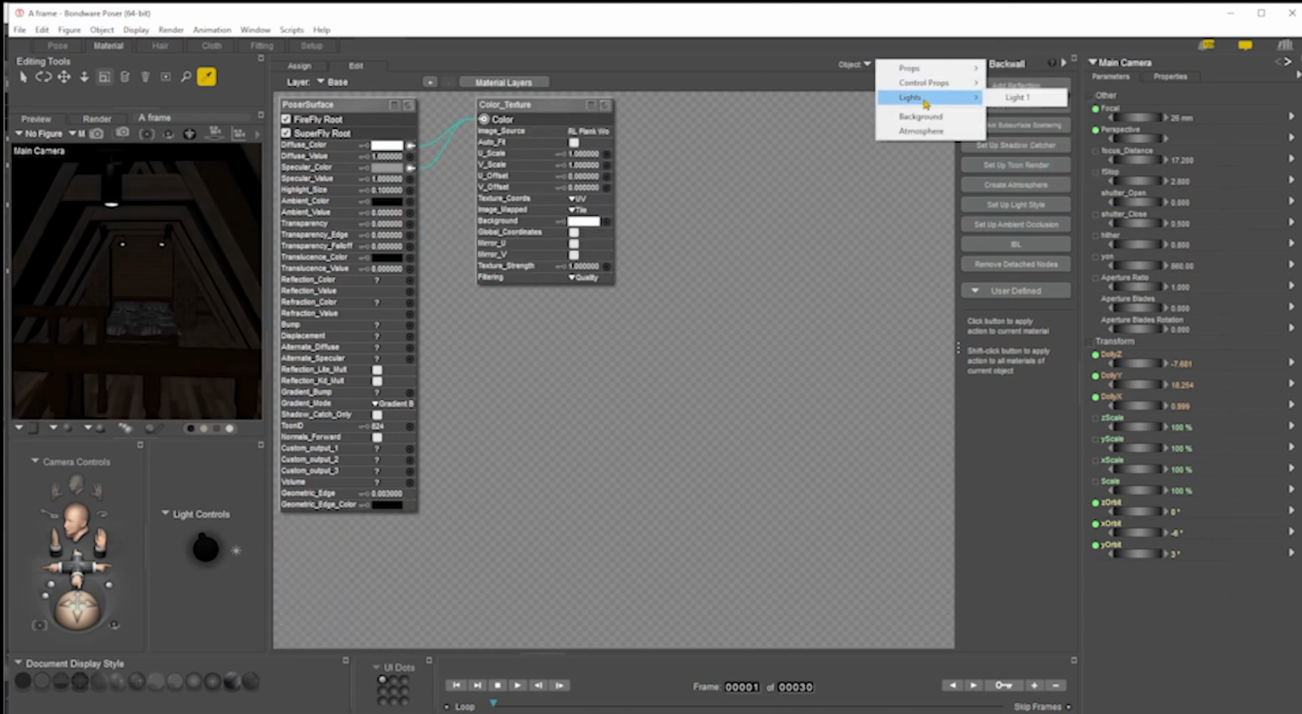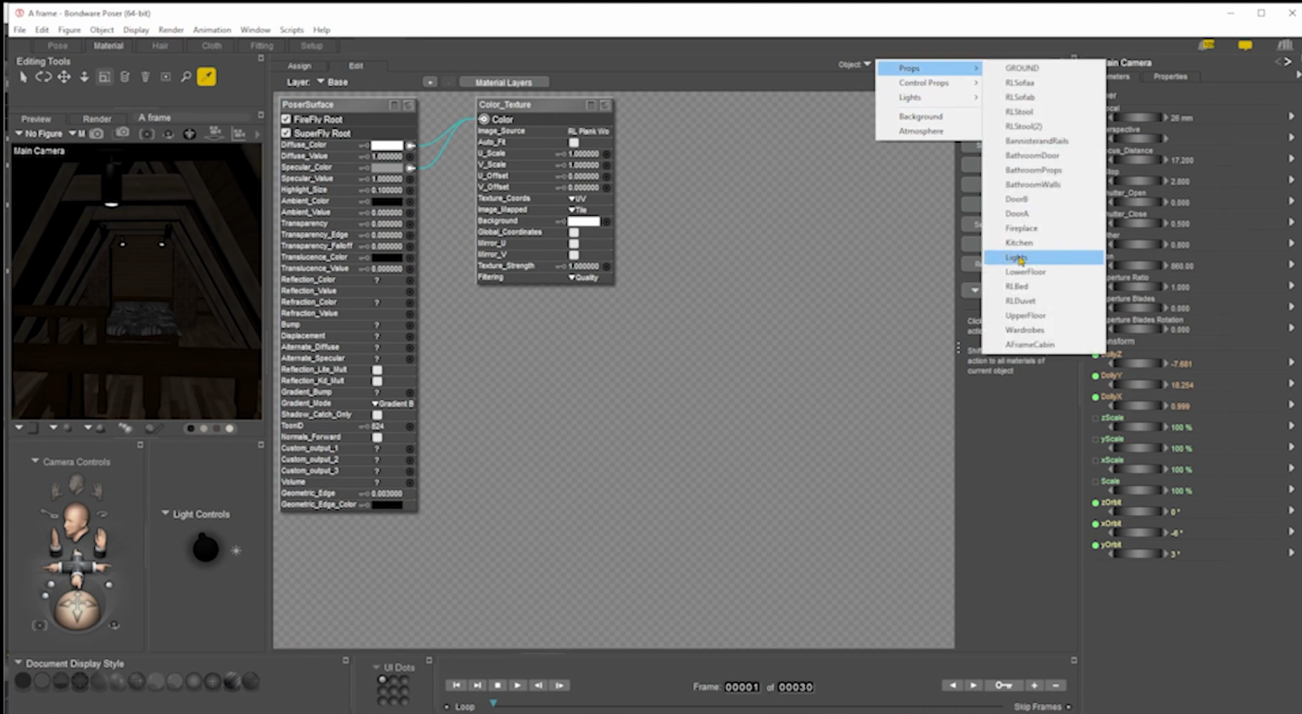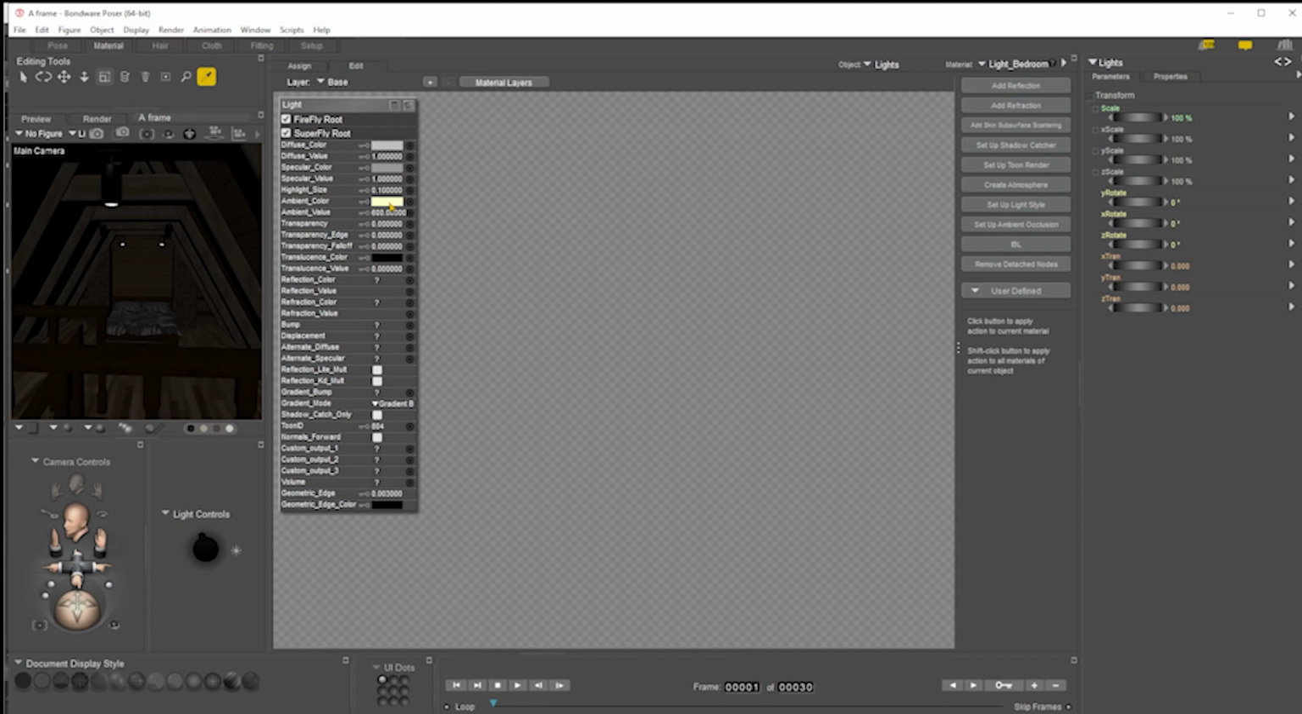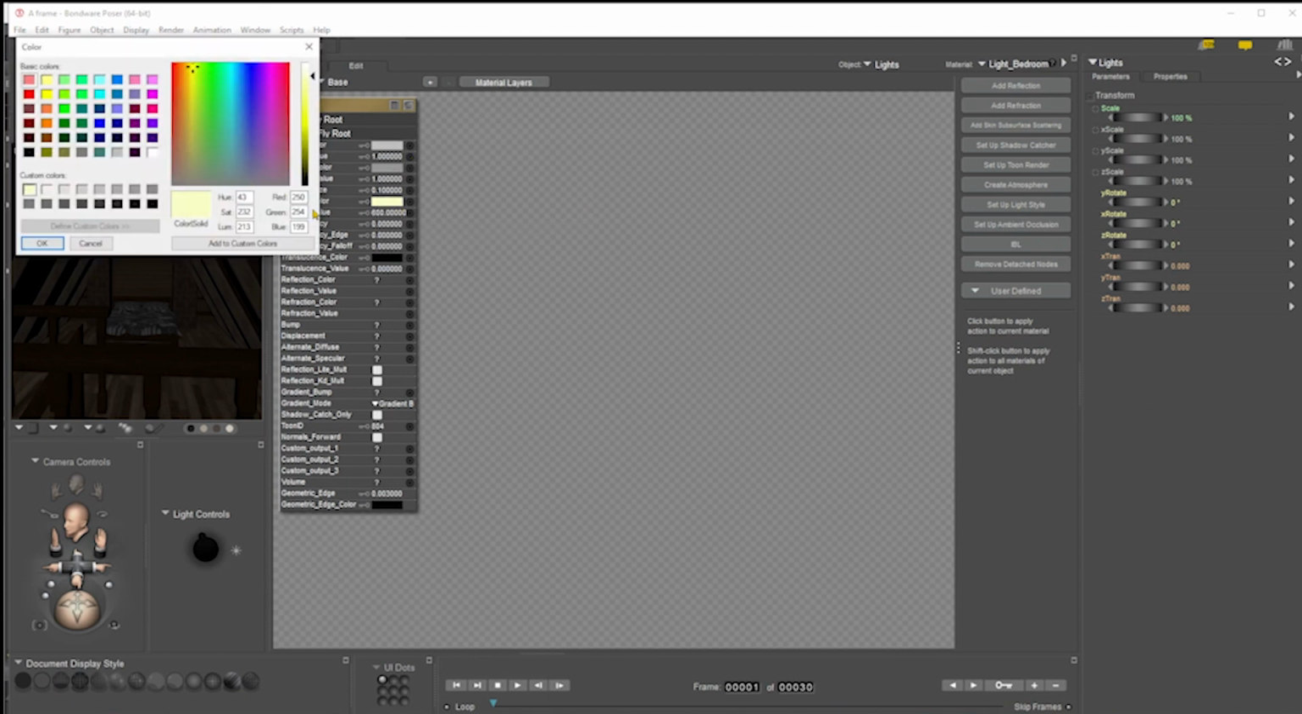Okay, let's do props, lights, light bedroom. This yellow is obviously not warm enough. In DAZ they can set a color temperature. We can't do that. So what I'm going to do is add some red to it. I could just move the color picker around here, or I could go in here, and to add red I take away green and blue.